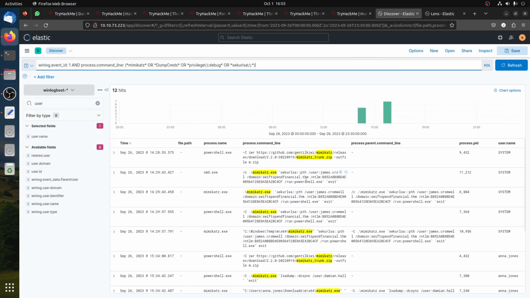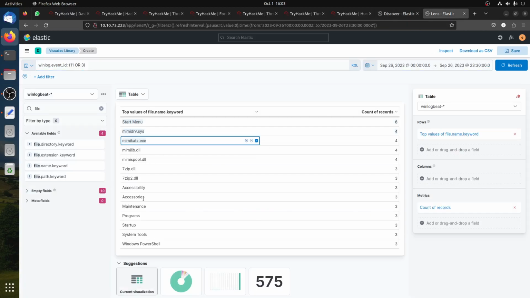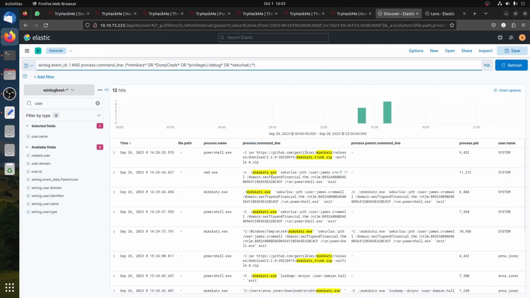So after he dumps, we can see he's using, here he downloads from GitHub. You see, that's why the domain for GitHub is here. Okay, and then you can see he uses sekurlsa, that's why we have the keyword there. Sekurlsa, he's using James. So let's get this.